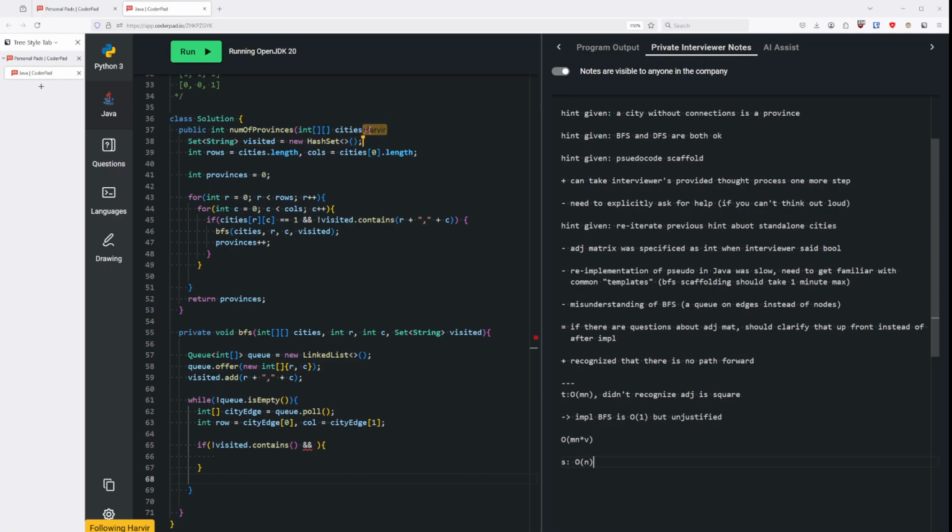What are we storing in visited? The edges that we visited. Okay, and how many edges are there? The edges equal... This should be in worst case n squared. Okay.